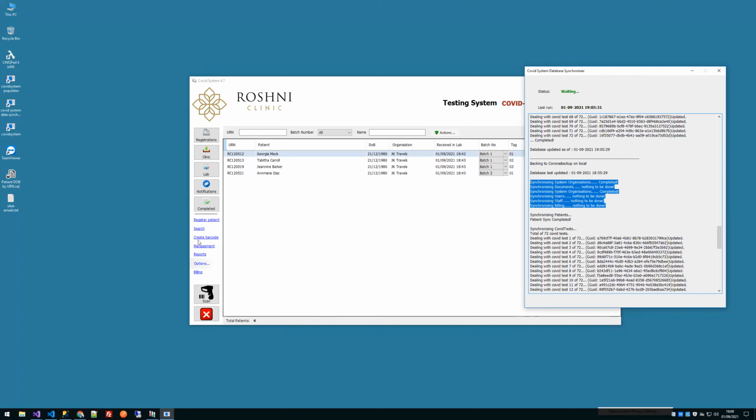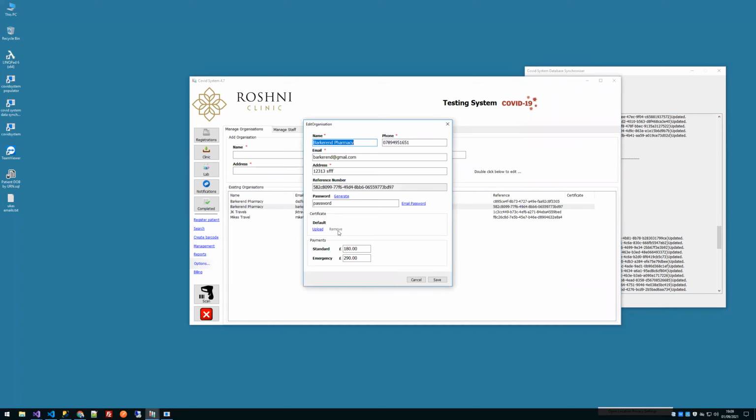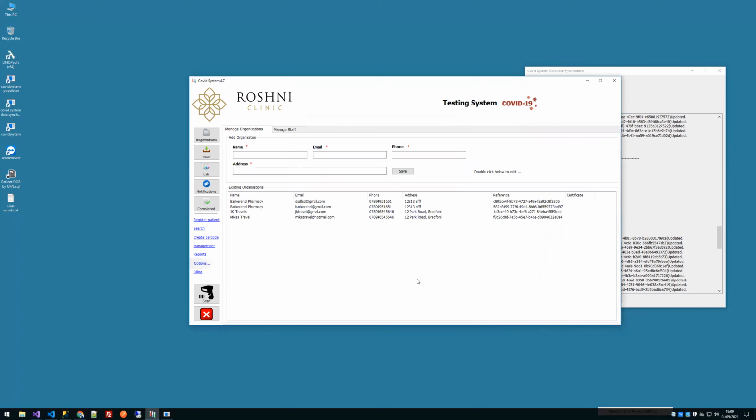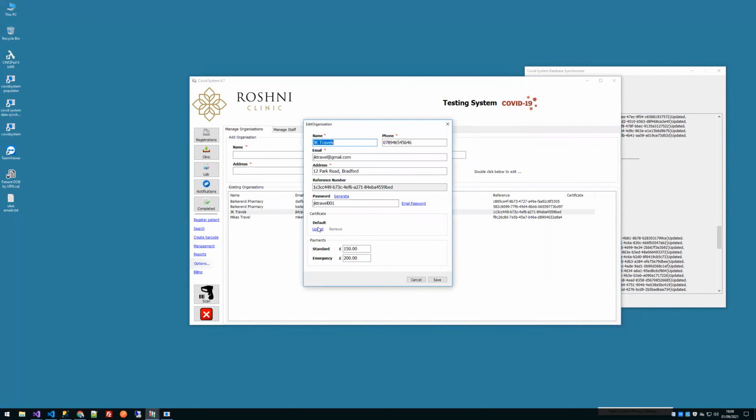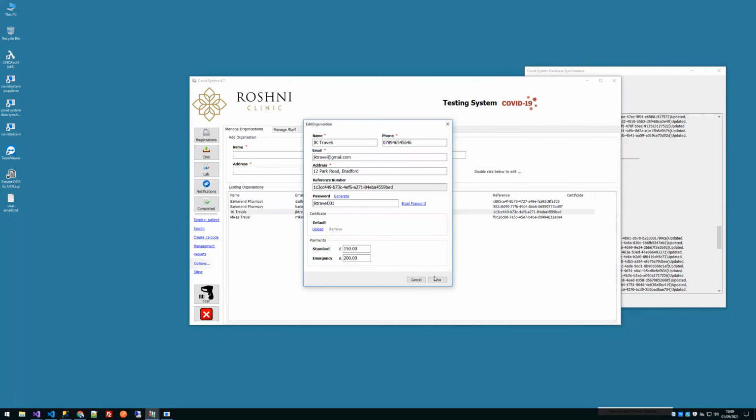I don't want to go into too much detail, but for a particular organization you might want a different certificate. The certificates we're seeing here are all the same, with More Labs branding. You might have an organization that is a subset but one of your biggest, and they want their own logo printed on top. If so, JK Travels, for example, can send you the PDF. You upload the PDF certificate and it gets put into the system.